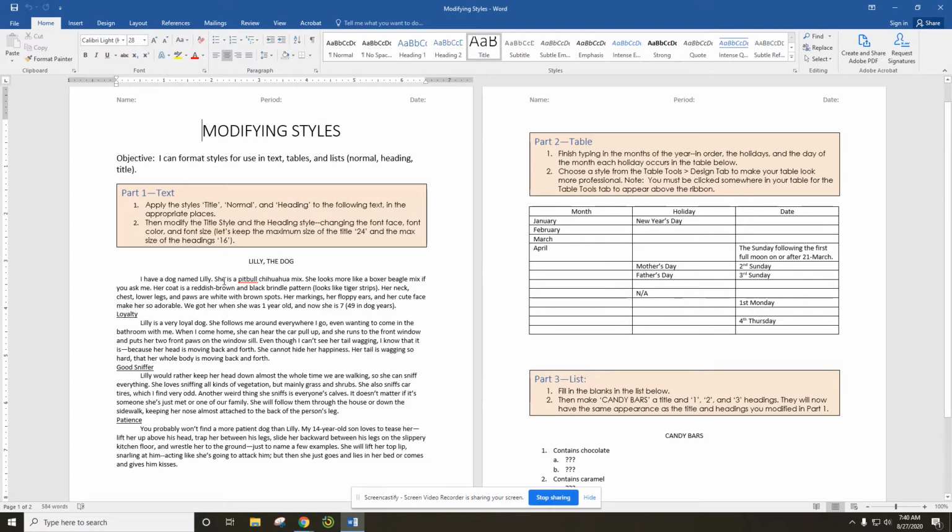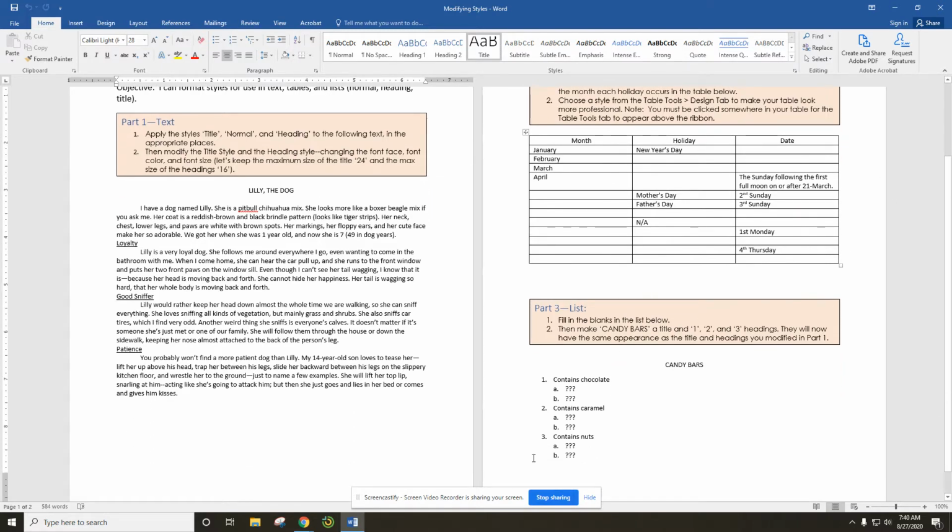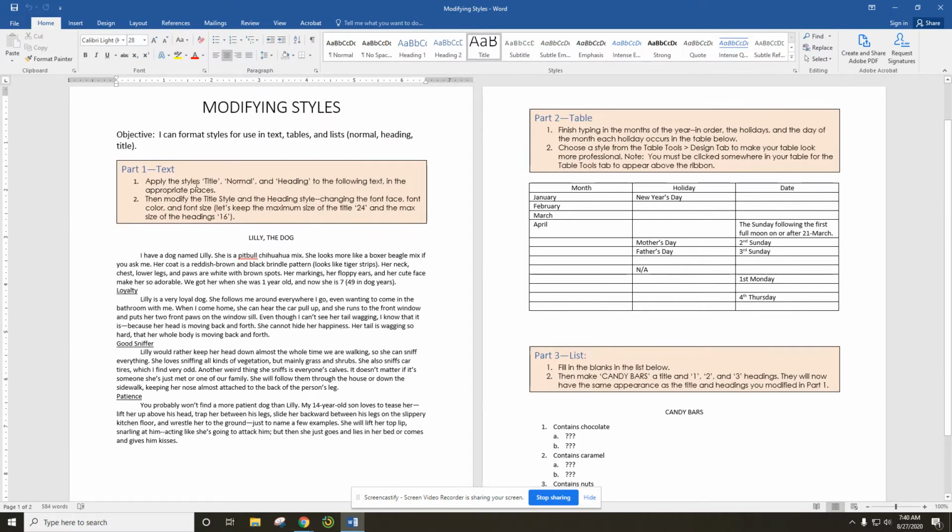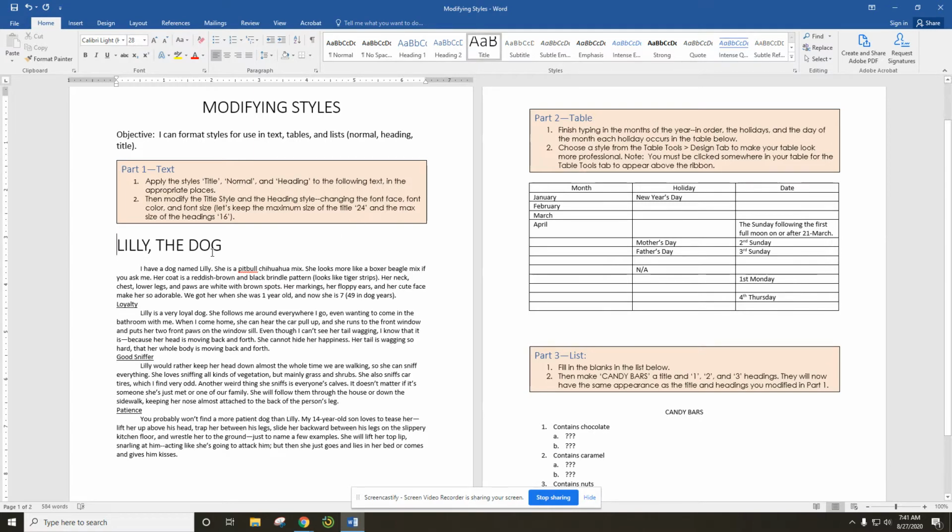So, I've given you a text example, a table example, and a list example. Now the styles that we're going to be using are title, normal, and heading. So what you're going to do is click anywhere here by Lily the dog. You don't even have to select it all, but you can. I just click next to it. And then up here in our styles group, notice that I'm on my home tab. So in my styles group, I'm going to come over and click on title. Now I'm not going to leave it formatted that way, but we'll come back to it in just a minute.